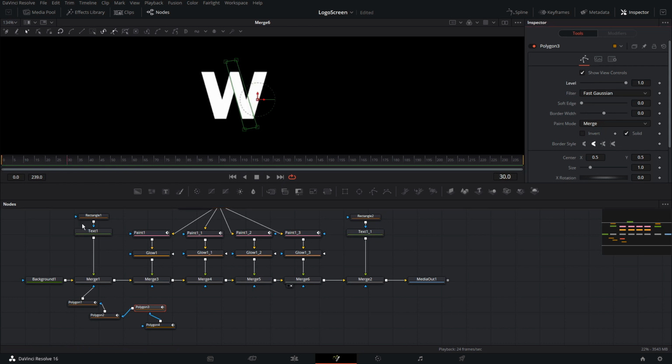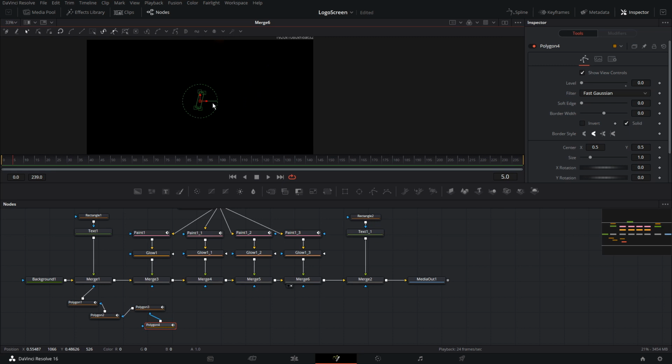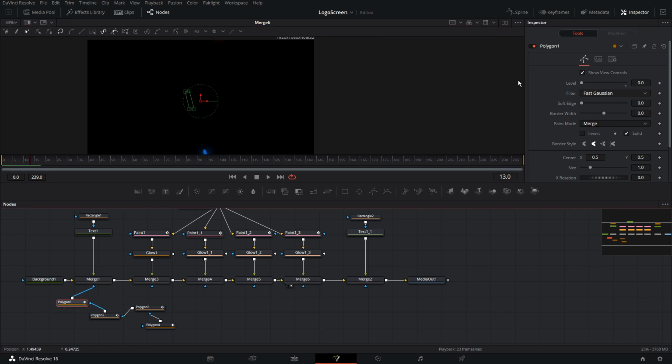Now let's time these up. We're going to start them all, and we're going to set them all at level 0. Zoom out a bit. Okay, so the first polygon, we're going to set the level to 0 and wait for the blue flash to get right on it. We'll keyframe the level and go over 3 frames and set the level to 1 so that it'll fade in right as it's passing over it.